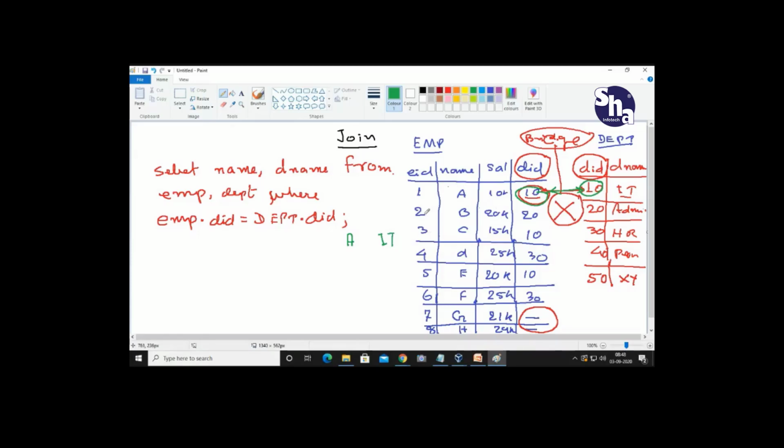Again it will go for the next processing, to B. It will write B. Now 20. It will start comparing here: is 20 equal to 10? No. So this row will not be displayed. Is 20 equal to 20? Yes. So admin. Again, it is not finished yet. 20 with this row, yes, displayed. 20, 30, no, it will not display. 20, 40, no. 20, 50, no. Row 2 is done.